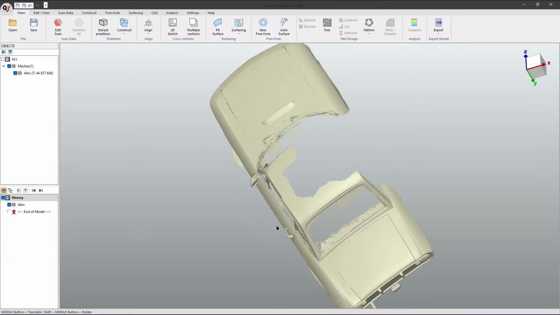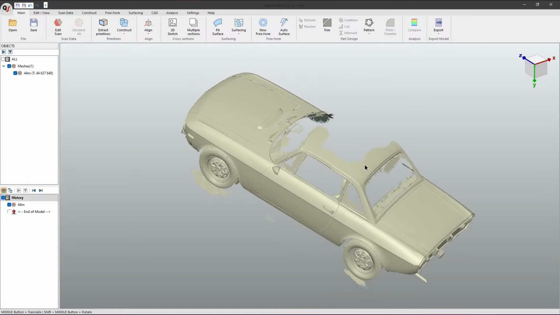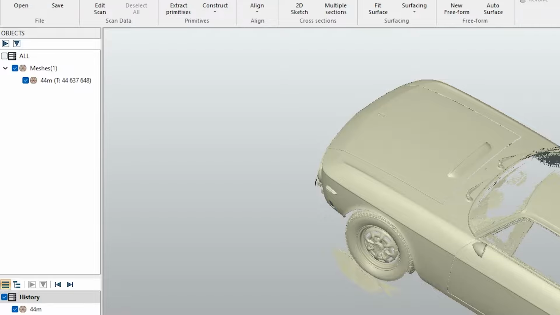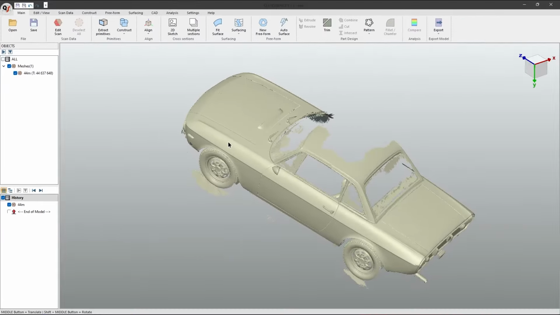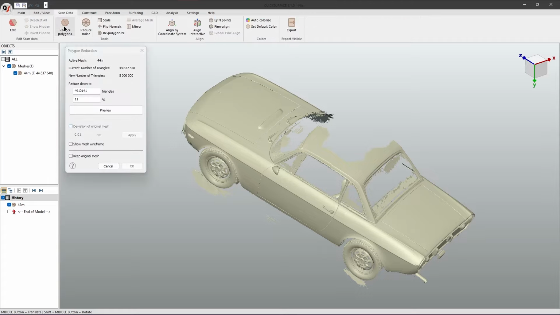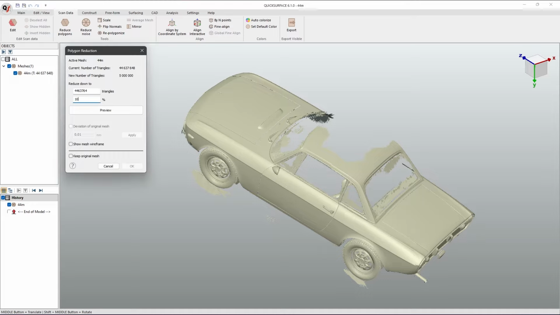In many cases, there is an unnecessary amount of triangles in meshes, so you may want to reduce the number of triangles in your mesh. If we check the amount of triangles before polygon reduction, it is 44 million. To complete a polygon reduction, go to Scan Data, Reduce Polygons, and fill in your preferred reduction. In my case, I want to reduce it down to 10% of its original triangles. You can either adjust the target number of triangles or the percentage.